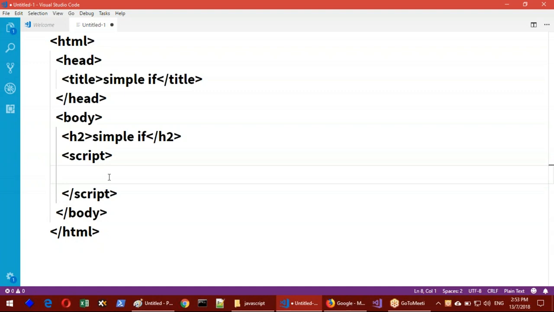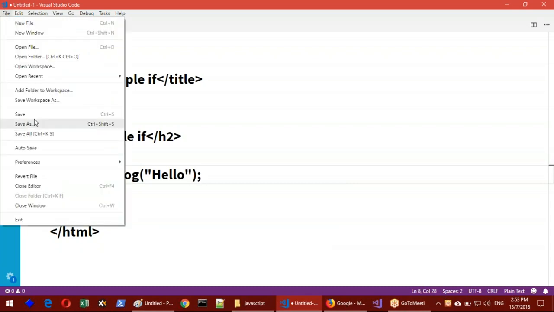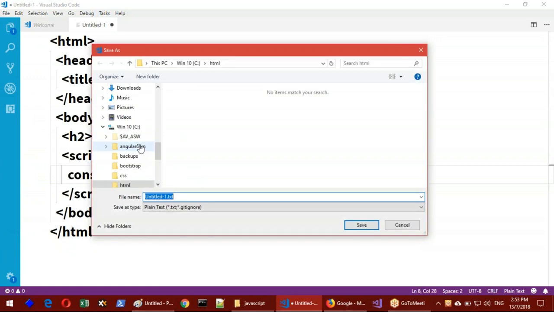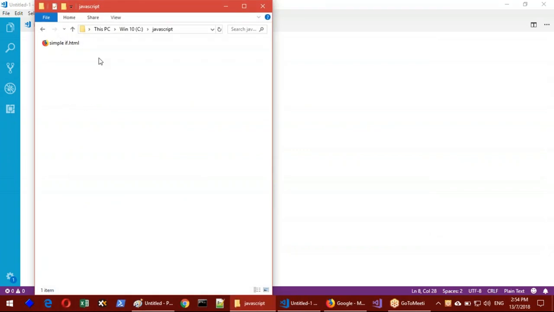Now listen. In the script, we are going to write console.log of hello. That's all. Now I want to save this first. Without saving, can we execute the program? No, without saving we cannot execute the program. Compulsorily go to the file menu, save, or use the keyboard shortcut Ctrl S. Once we press Ctrl S, select the location C colon JavaScript, file name simpleif.html. That's all. Double click on the file to execute.